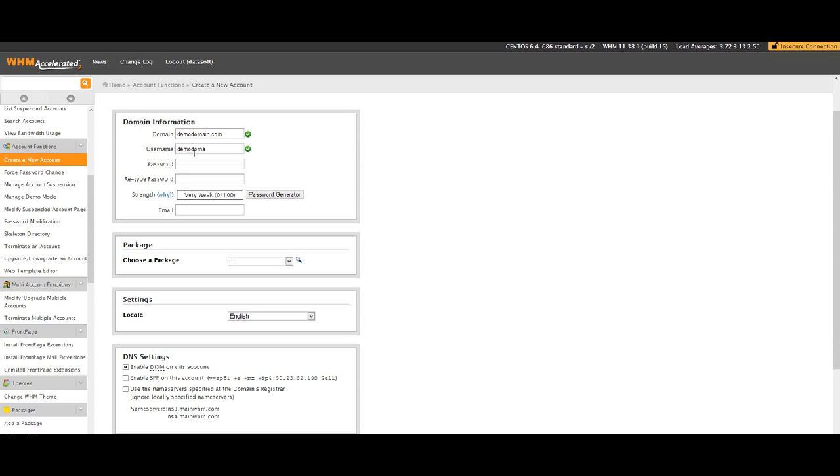WHM always takes the first 8 characters of the domain name as a username. However, you could always customize your username if you want better security, so that it's hard for a hacker to guess and try to hack into your account. However, I'm just going to leave mine the way it is.